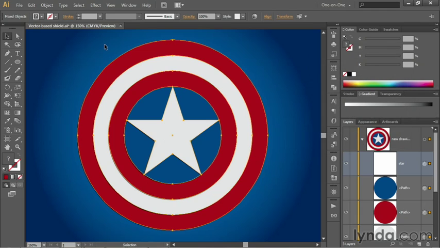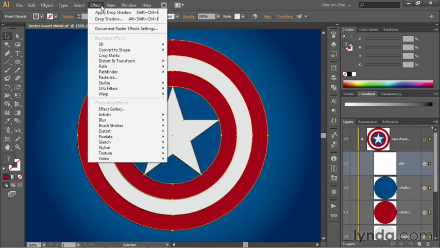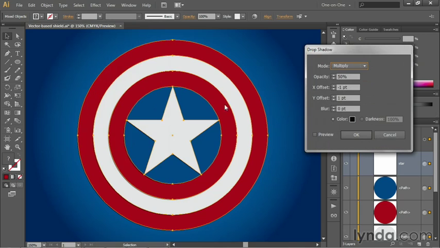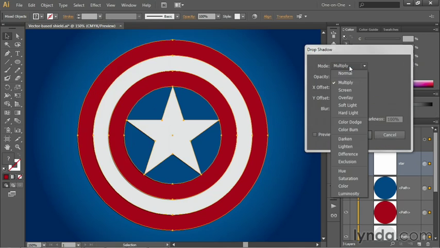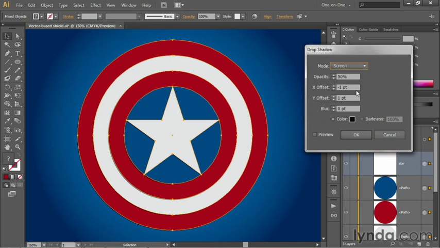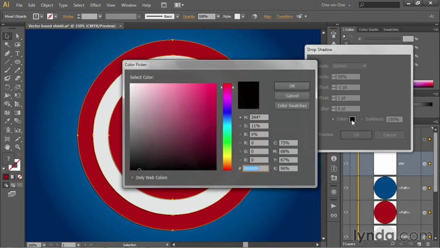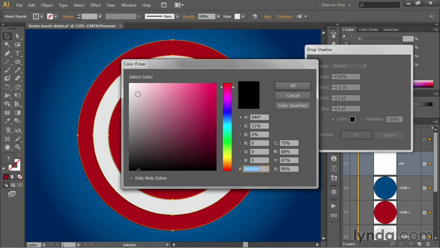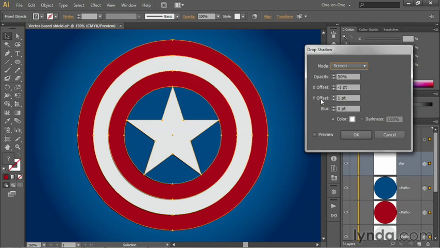Let's do it again, but this time we'll make highlights by going up to the Effect menu and choosing that very first command, Drop Shadow, and that will bring back your last applied settings. This time, however, we want the mode to be screen. I want the color, instead of being black, to be white, so go ahead and click on that black swatch. Drag to the upper left corner of this field and click OK.